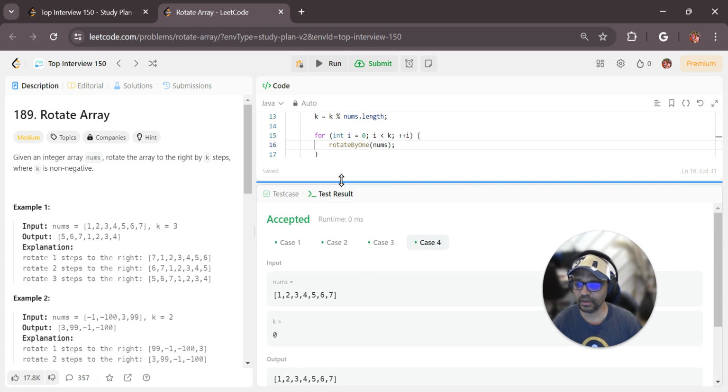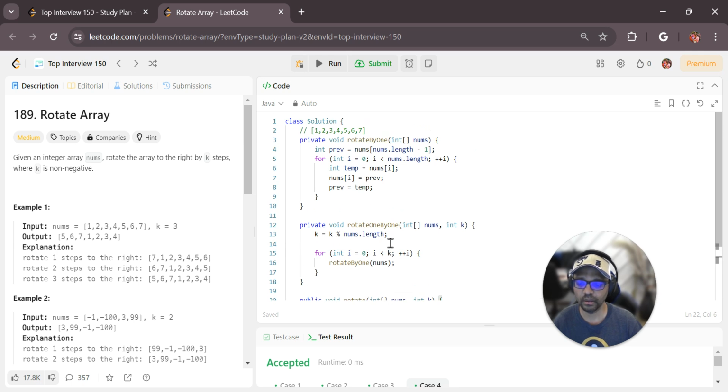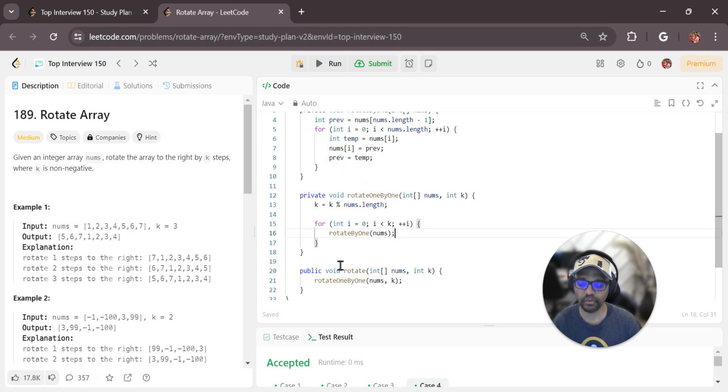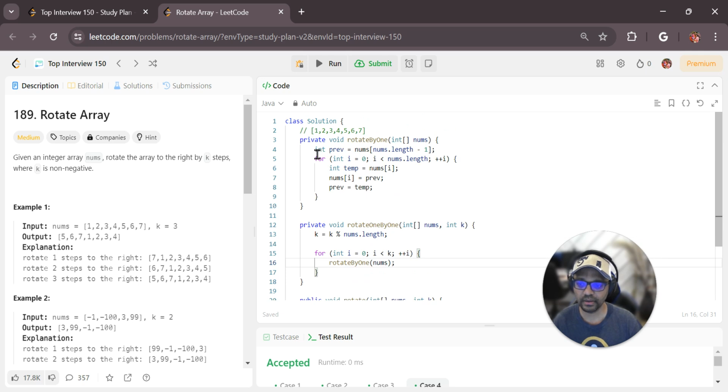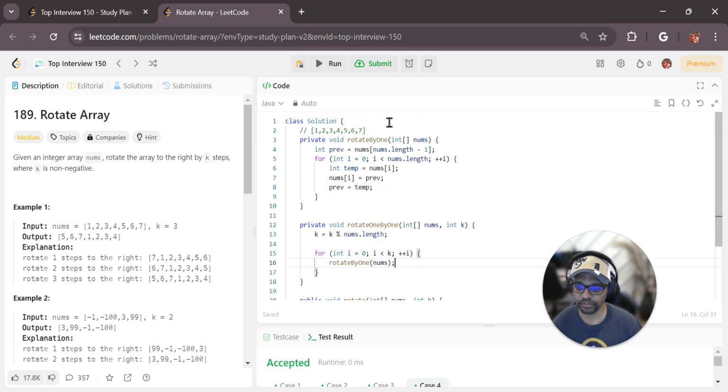Now, as we discussed, this is not the most efficient approach. It's O of n square in the worst case, because we are rotating by 1 n times in the worst case, or n minus 1 times, and rotate by 1 itself is O of n. So it's like having 2 nested for loops. It's like having this code literally pasted here. So yeah, that's why it becomes O of n square. Let's think of another approach.